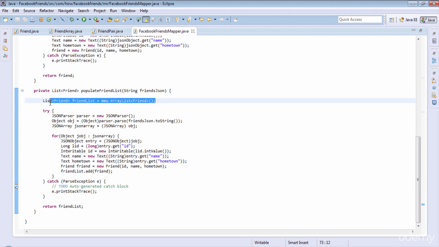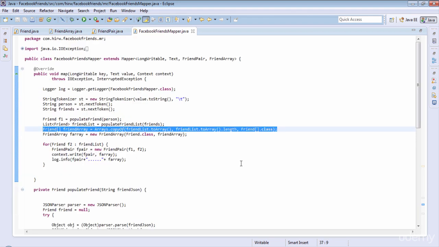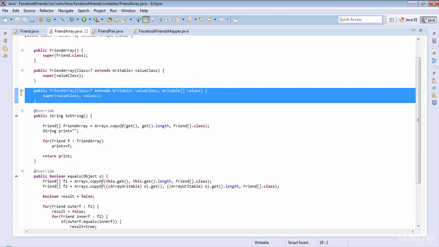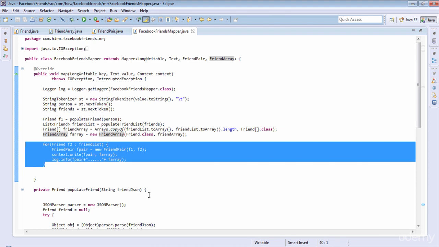We'll use a simple array list here called friend list, and we'll add each friend to that friend list array list. Once we have added all the friends to the friend list, we'll first convert the friend list to an array, and then we'll use that friend array to initialize the friend array writable object, like you see right here. So this constructor initialization will call this constructor right here. Finally, in the mapper, we'll loop through the friend list and we'll create a friend pair, and for each friend pair, we'll write out the friend pair as key and friend array as value for the map output. Now, that is our mapper.